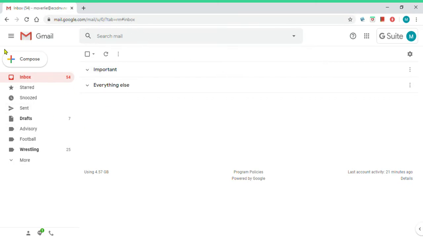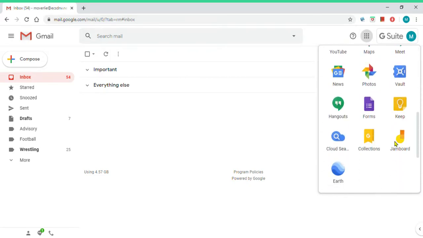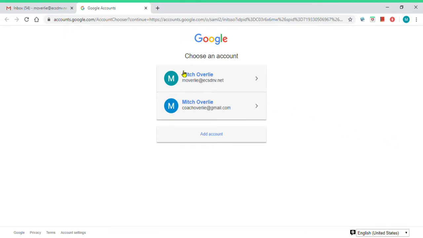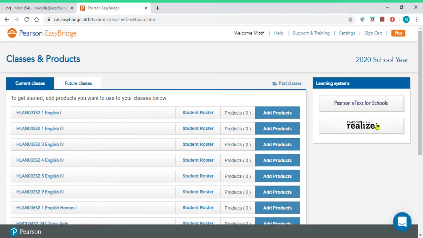So first thing you gotta do is go to your Gmail account. From there you go to the little waffle. I'm gonna click on the waffle, scroll all the way down to Pearson. From Pearson, of course mine's gonna look a little bit different. You're gonna get to the bridge, you click on Pearson Realize.